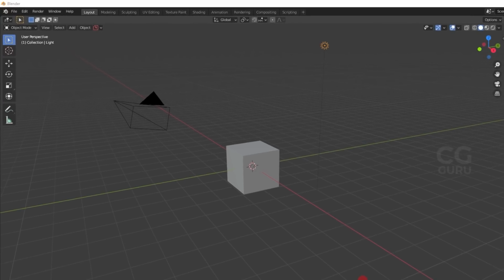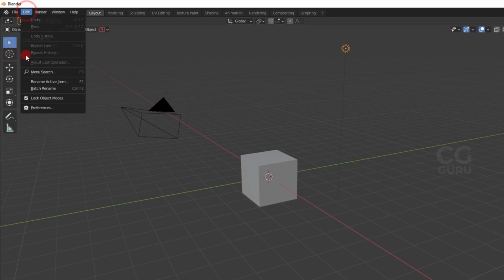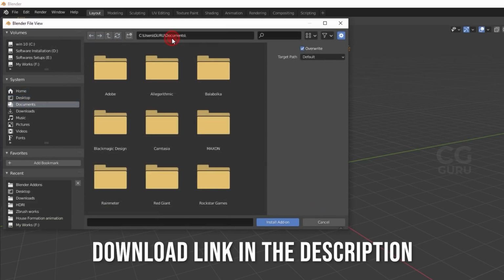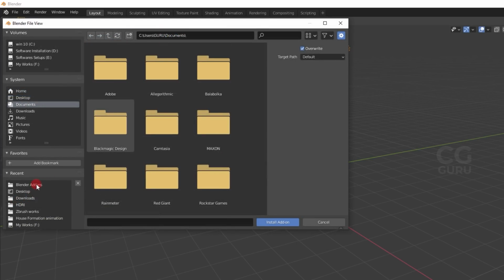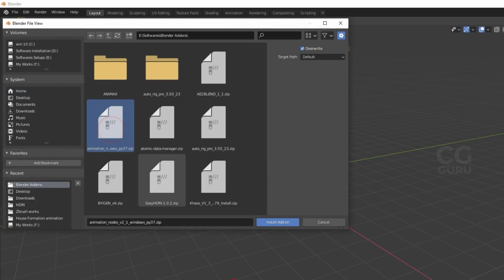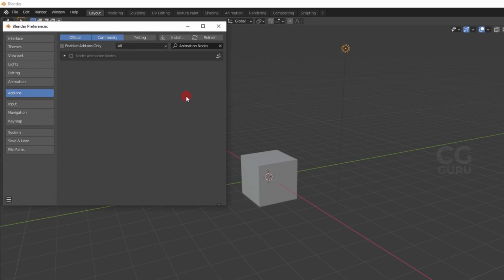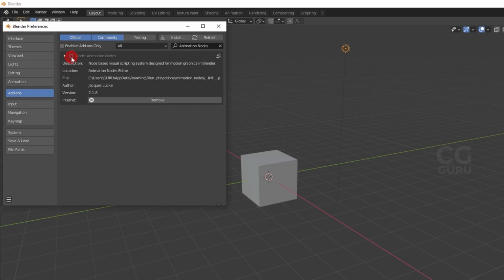First we need to install the Animation Nodes add-on. Go to Edit, click Preferences, click Add-ons and then install the add-on. I left a download link in the description, you can download it for free. Wait a few seconds for the add-on to install, then enable this box to activate Animation Nodes.